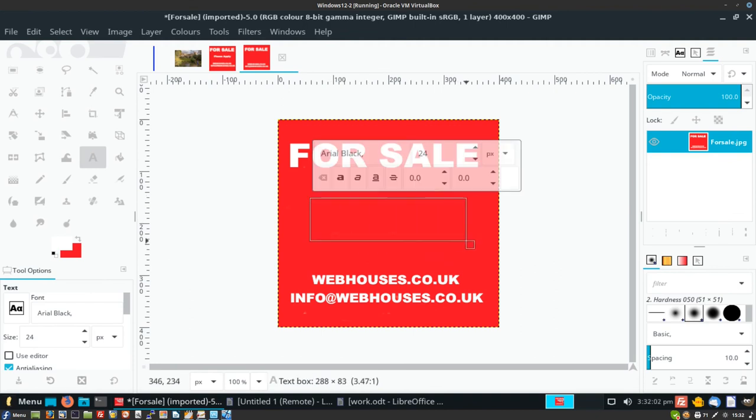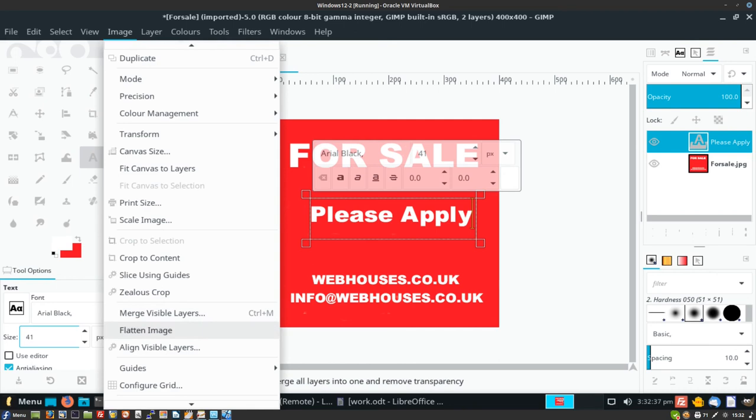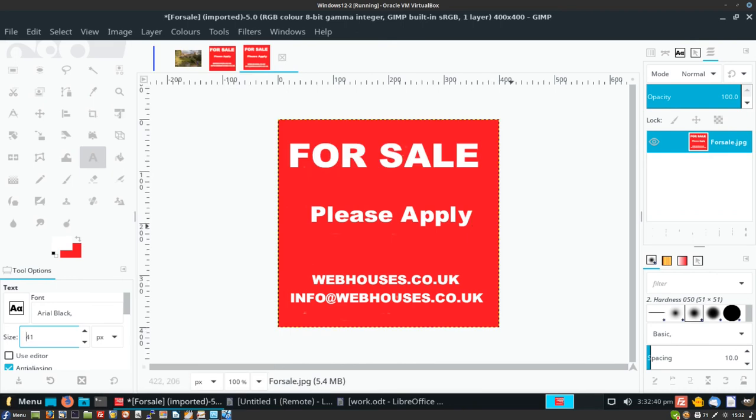Now we make another text box. We write these, apply. We increase the size to fit in, too much, and there we have our for sale card. We go to image, flatten image. Right, this is our for sale sign, so we'll put it on top of the flagpole.